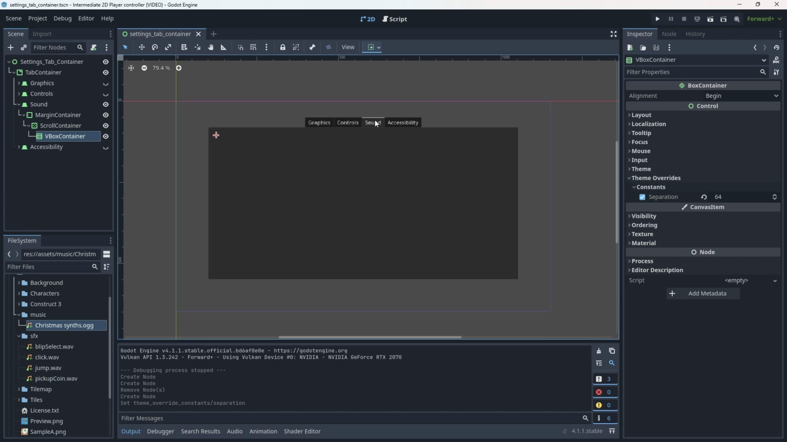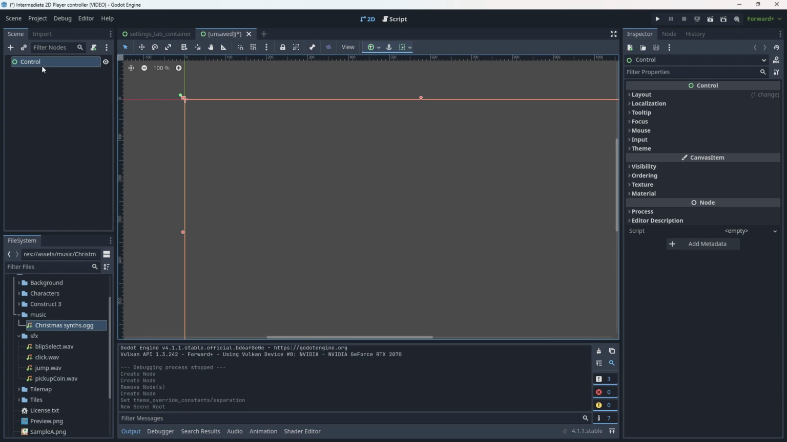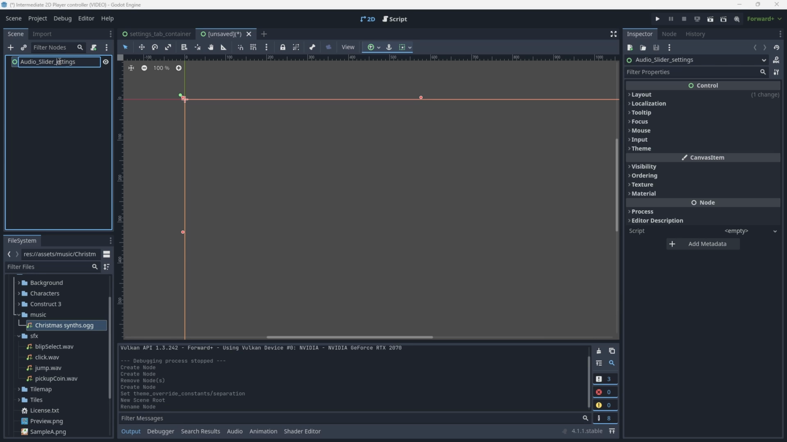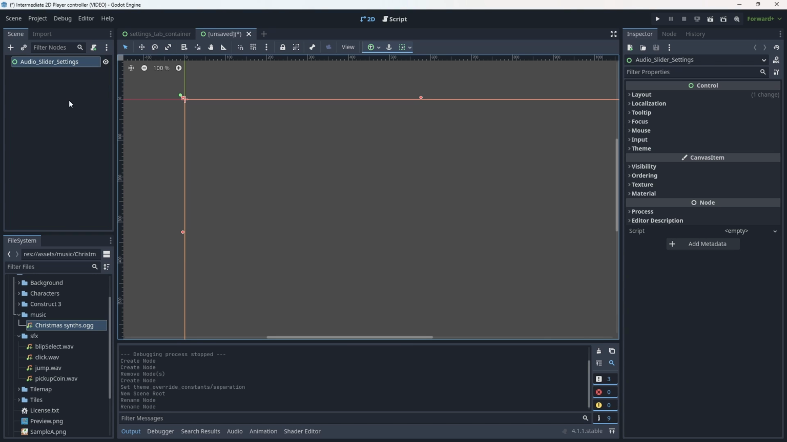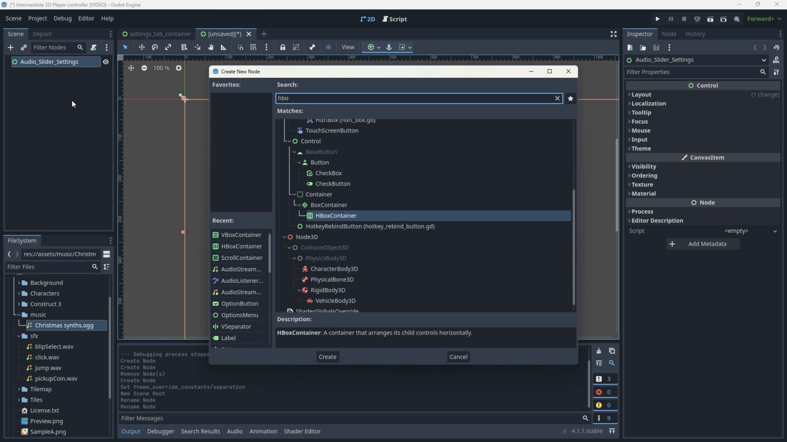With that done, we now need to design the sliders themselves so we can actually put them in our options menu. So we're going to create a new scene. We're going to have it set as a control type node, so user interface. Then we are going to call this audio underscore slider underscore settings. That not capital S will bother me. There we go. Now we're going to add a H-box to this.